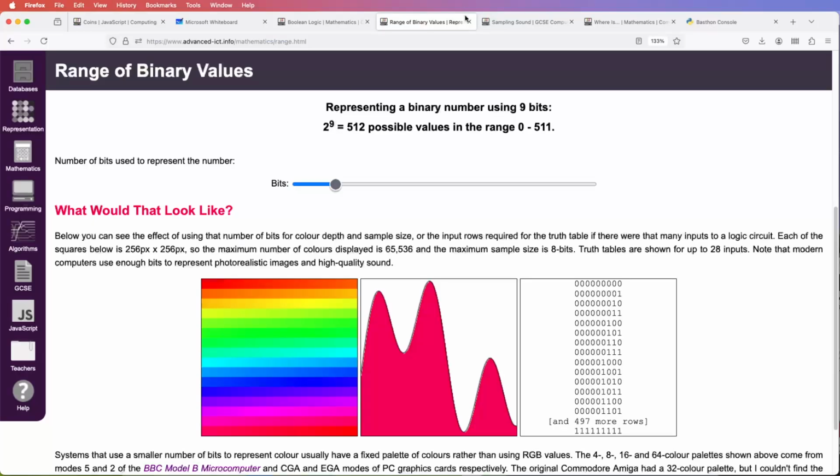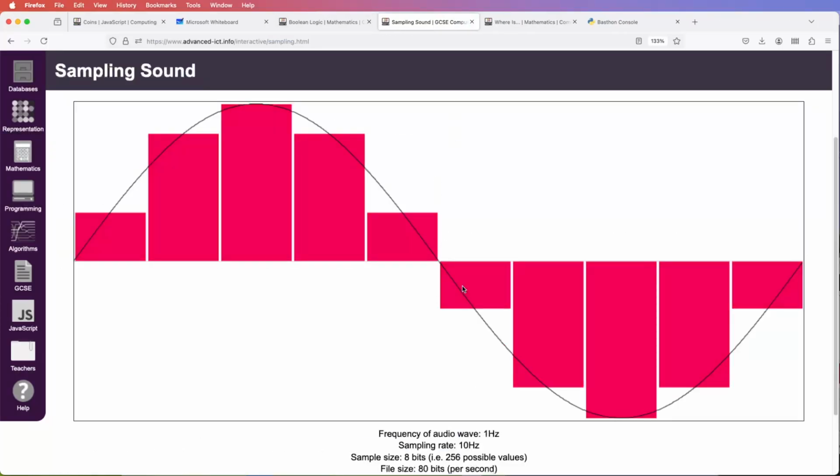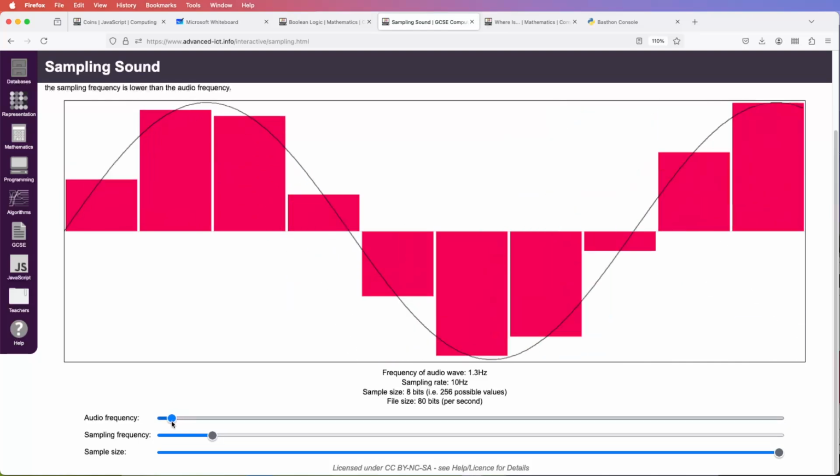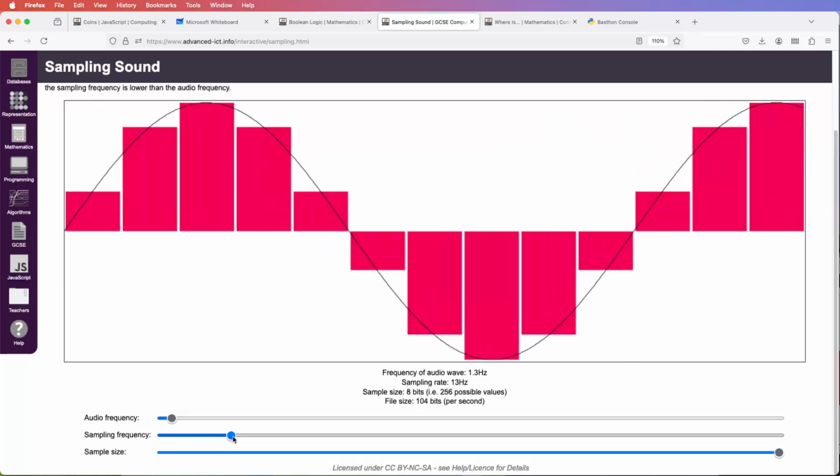So that's this one here. At the bottom, just need to zoom out slightly. Got some sliders, and what you can do is adjust the sampling size and the frequency. But I think the interesting one is the sample size. It starts off at 8 bits, so you can see there's 256. And you can reduce the number of bits, so the number of possible heights for the bar.